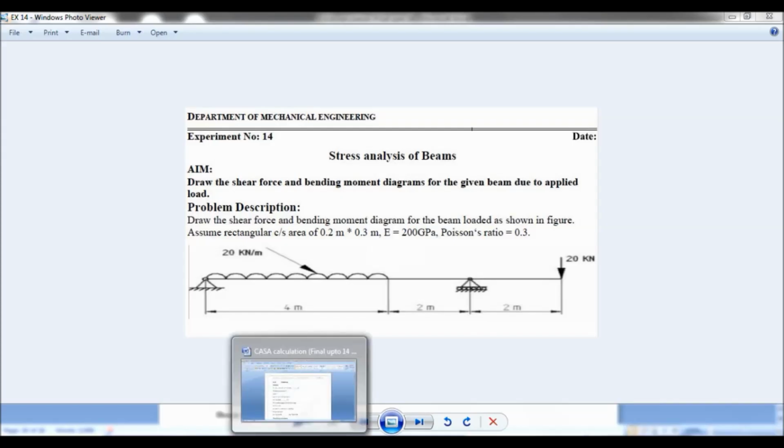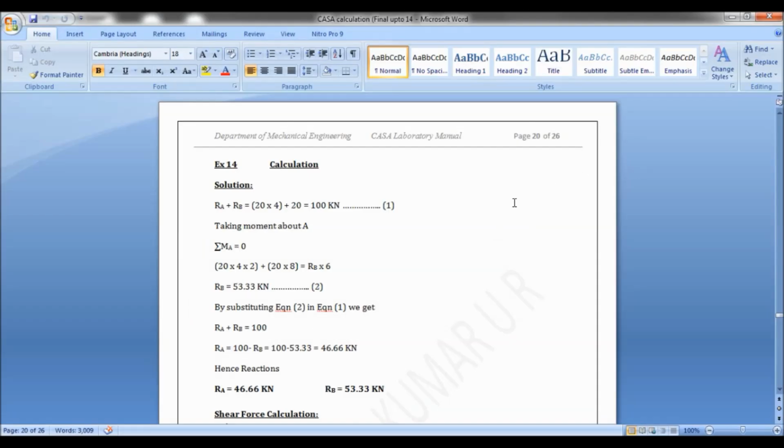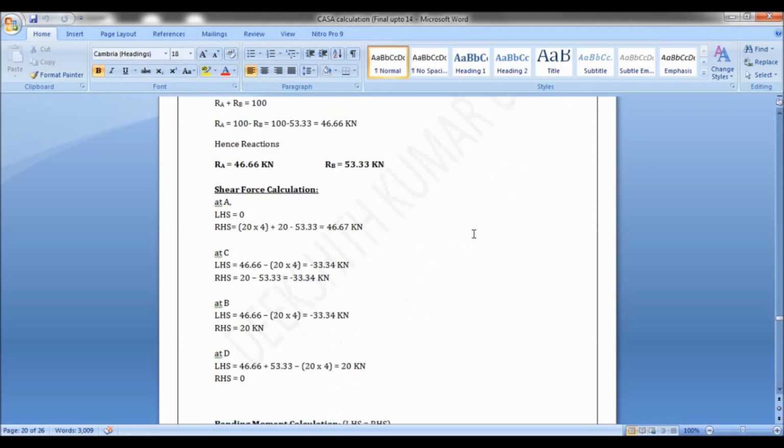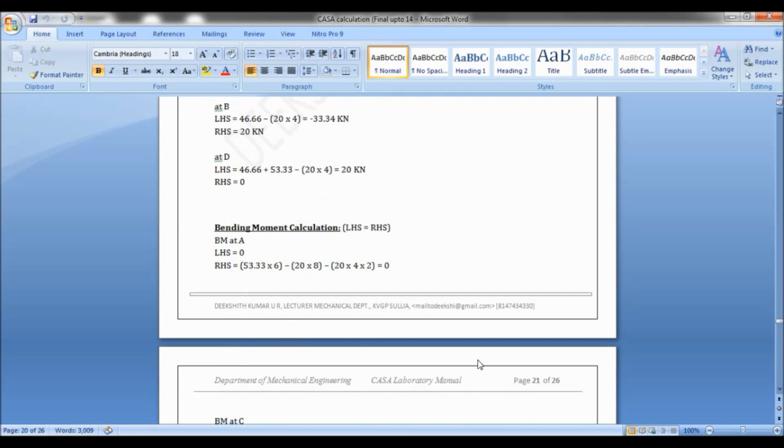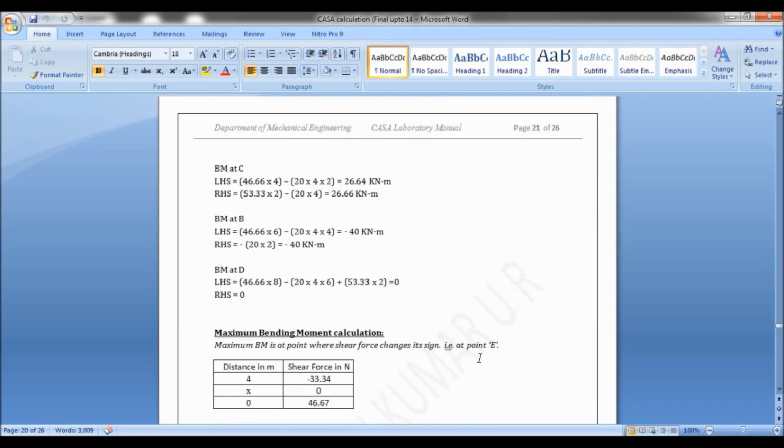So let us check out the theoretical solution here. First you have to find out the reactions. Then you have to calculate for shear force and then bending moment. So you can note down this. Also you have to calculate for maximum bending moment where shear force is changing its sign.